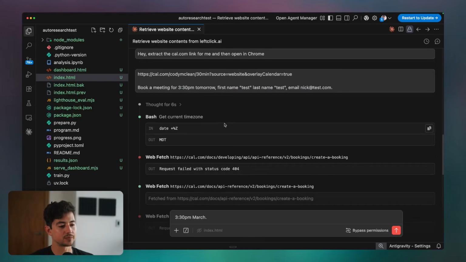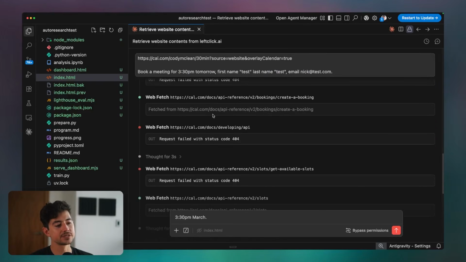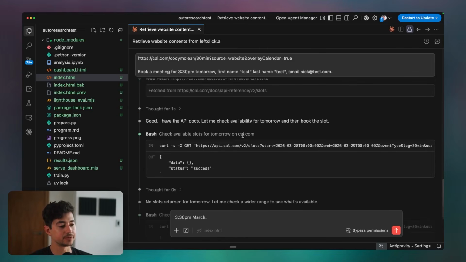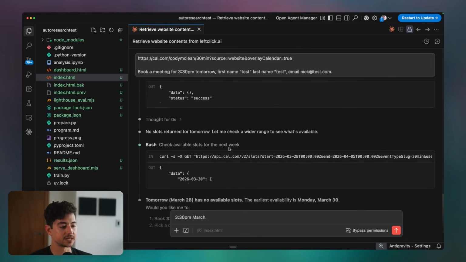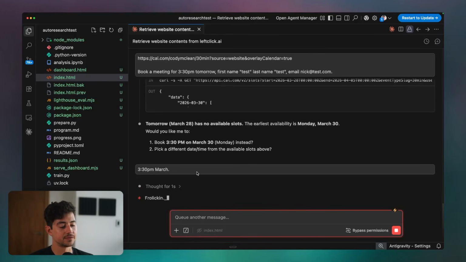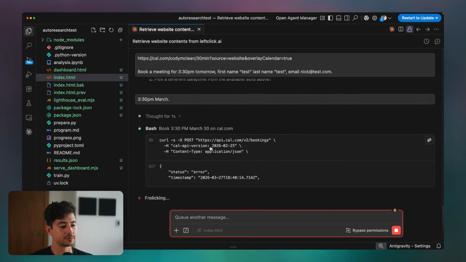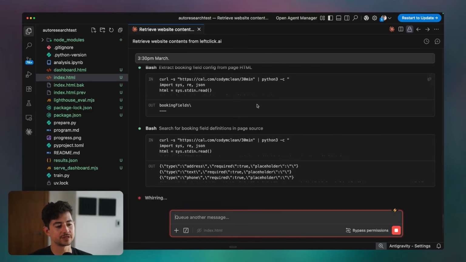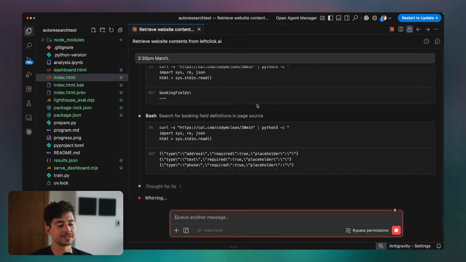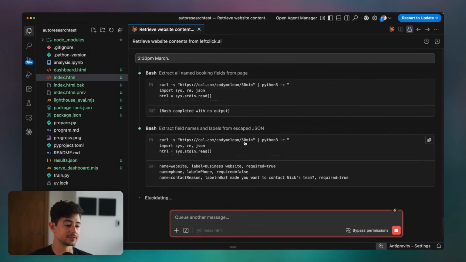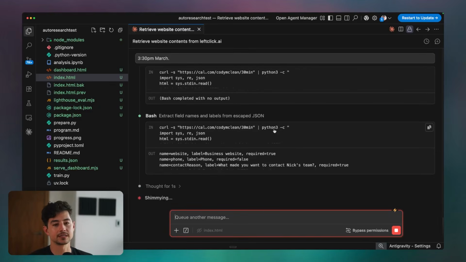And without any more information, it's going to go and find the API documentation. So I'm going to check the availability using the API documentation, and then finally it's going to ask to book. So I'm going to say 3:30 p.m. March 30th. Then it's going to go and actually do the booking. But do you notice how many issues and errors there are with this? This obviously isn't perfect. Now, I could theoretically figure out the exact schema and format that I need to use in order to send requests like this every single time that I try and book a cal.com.